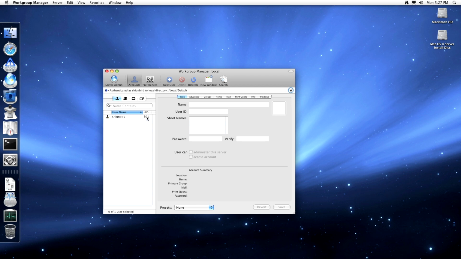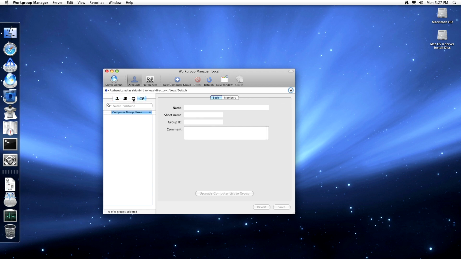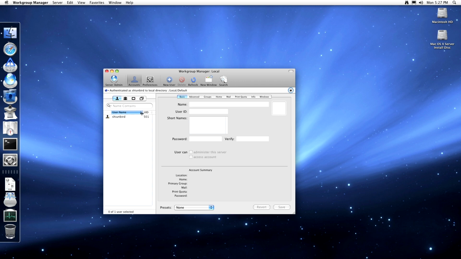You get here a list of users with the UID, so it's Unix style. So we have the groups, UID as well, the GID I mean. And you can manage computers, create computer accounts. So let's see. Choose my user. So I can see that there is no mail for me, no print quota.